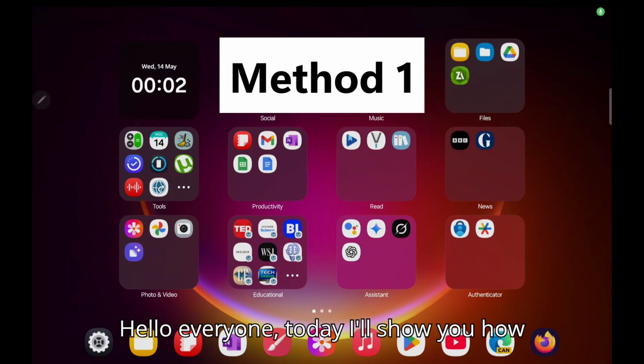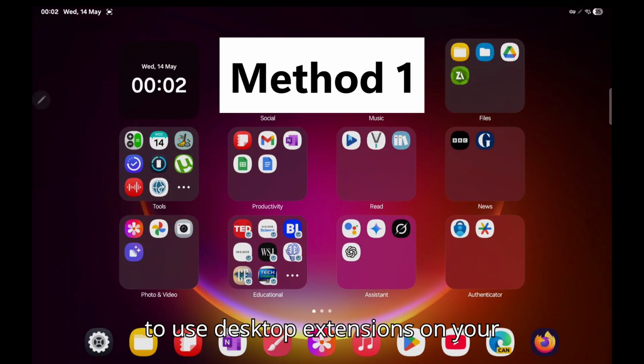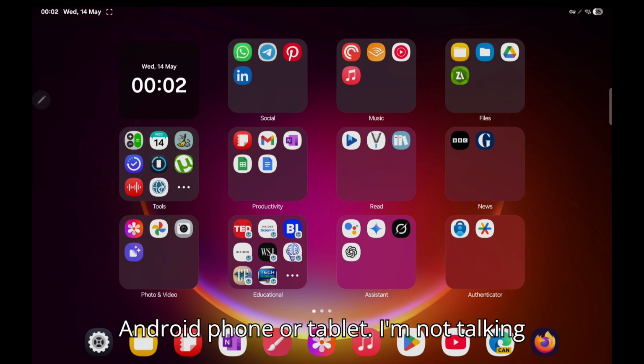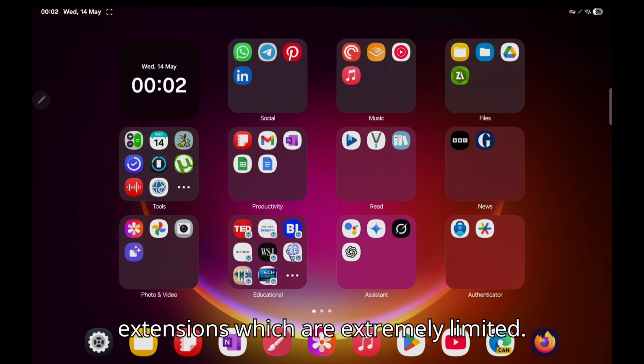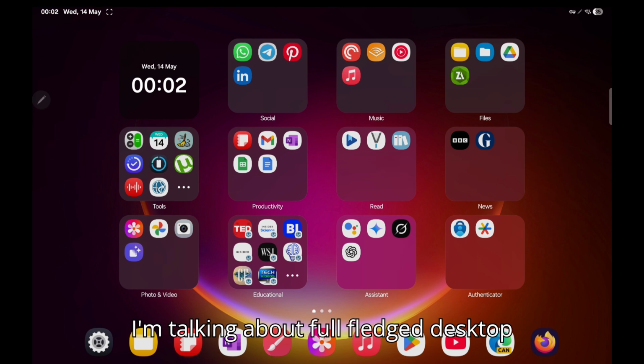Hello everyone. Today I'll show you how to use desktop extensions on your Android phone or tablet. I'm not talking about browsers like Samsung Internet that support Android extensions, which are extremely limited. I'm talking about full-fledged desktop extensions.